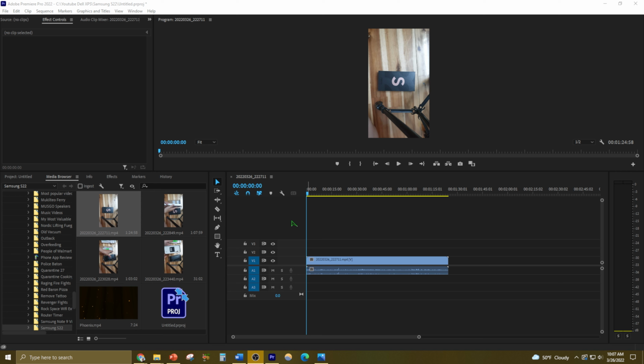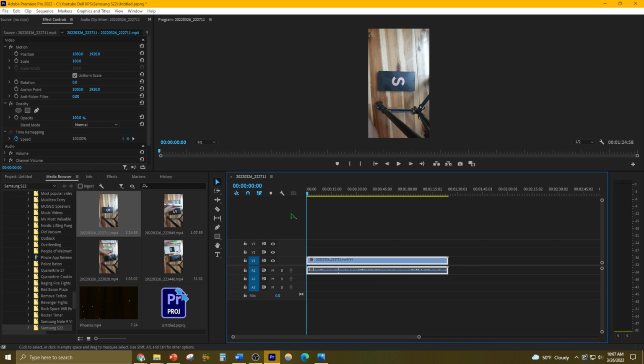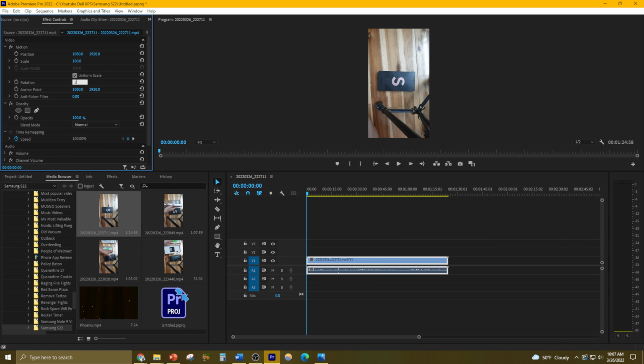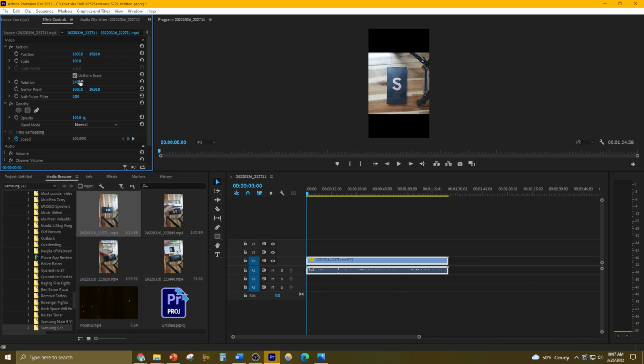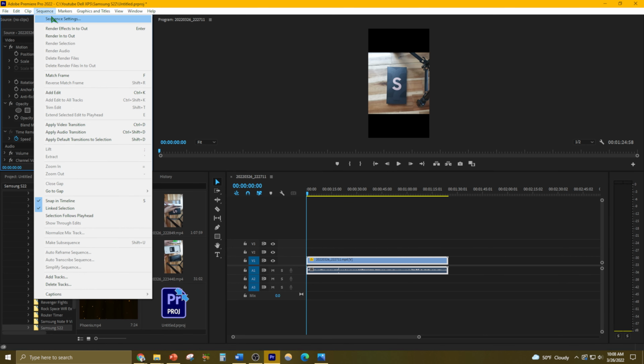So the first thing you want to do is go to the effects control. Make sure that video timeline is highlighted and rotate it to, I believe it would be 270 degrees. See, this is the orientation that I want, but notice the top and bottom black bars, because it's not filling it properly. So you want to go to sequence settings.